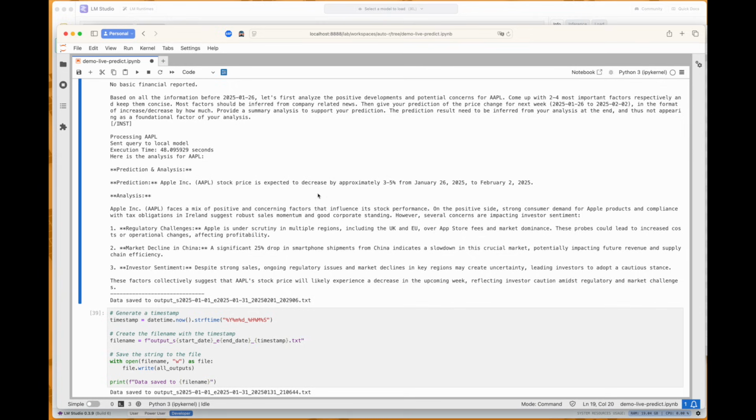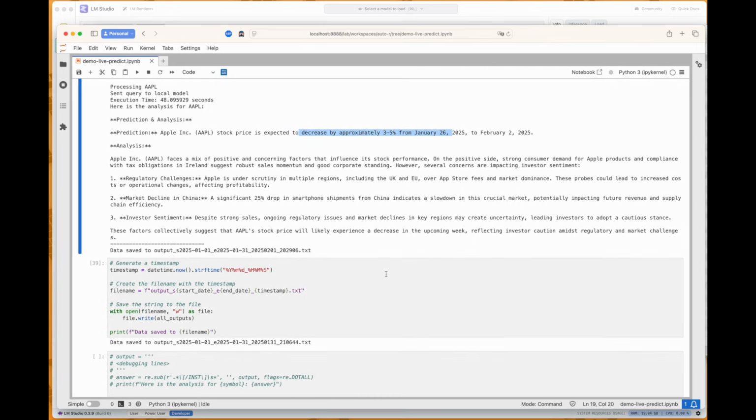What we really care about is this part. We expect the stock price to drop around 5%. This whole process looks very decent to me as a first try. This is a really fun way to use a maxed-out MacBook and also to use a really big language model on your local machine.